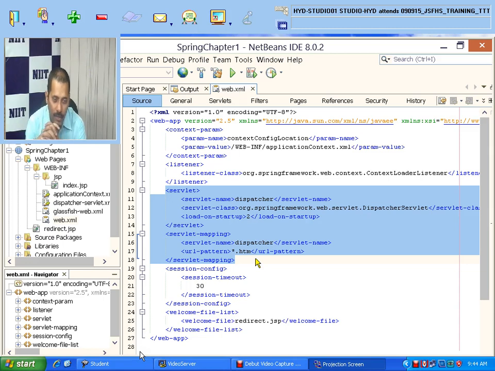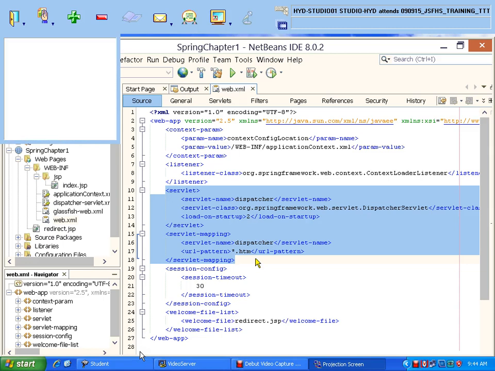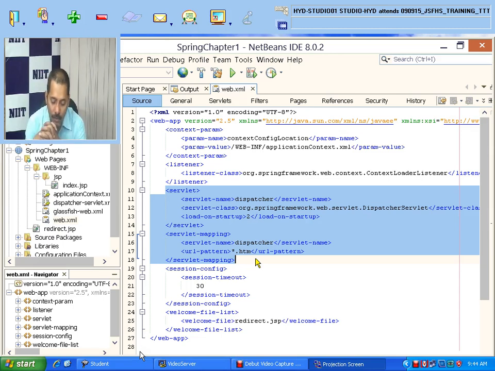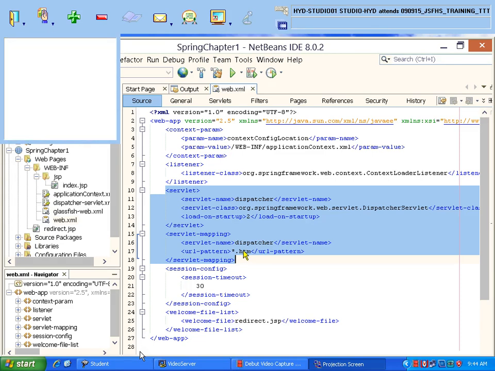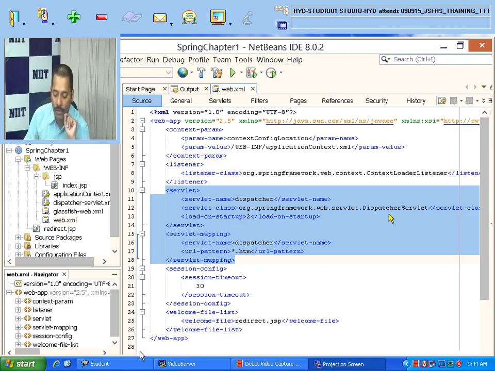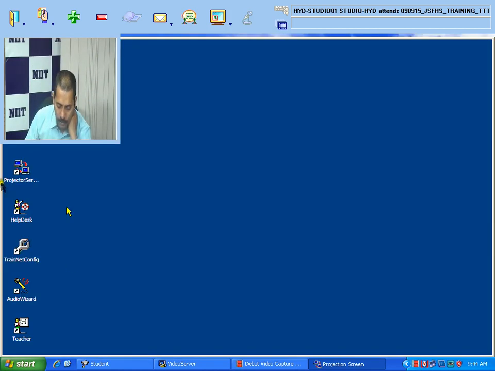In case of your JSF, how we are talking about, similarly here the dispatcher servlet is the one which will be executed whenever any kind of request of type .htm comes, because in the mapping file I said that the URL pattern is .htm. If anyone is requesting with the .htm extension, this has to go to the dispatcher servlet. This is what we can say.